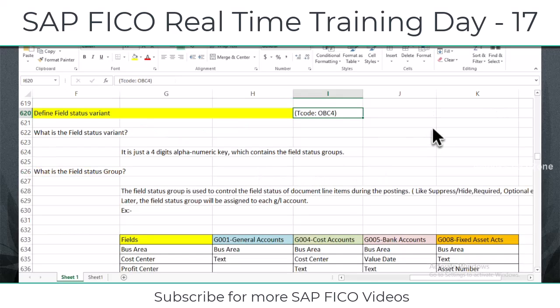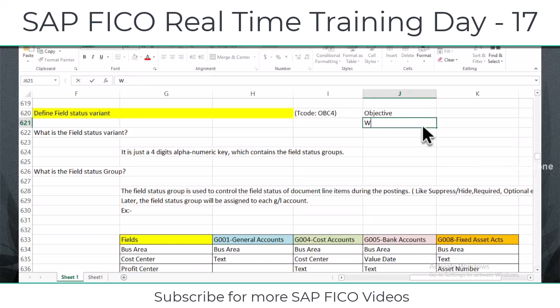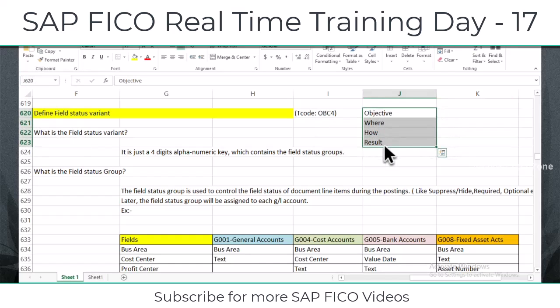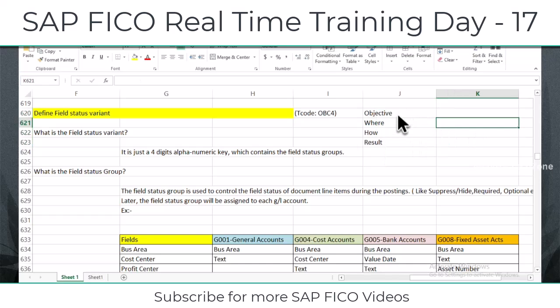Now, I already told you 4 principles always to follow. First, you should know the concept, why we are doing this activity, the objective. Then where to do, how to do, and result. Always you have to follow these 4 questions in your mind. Concept, I explained: field status variant is used to control the field status of document line items.